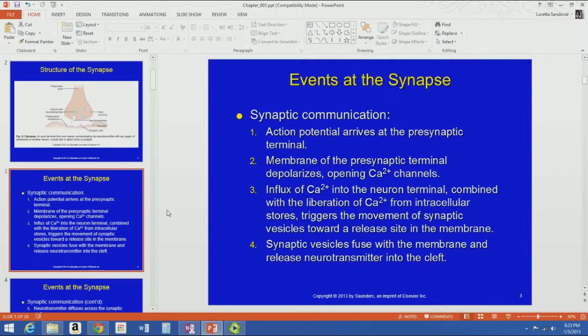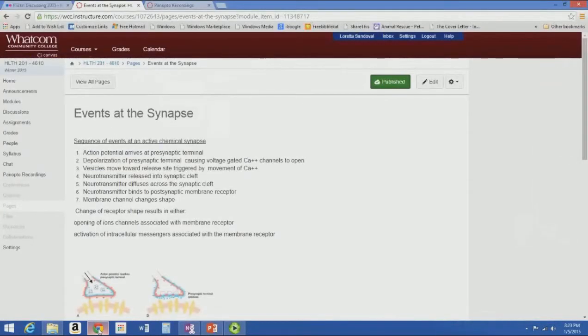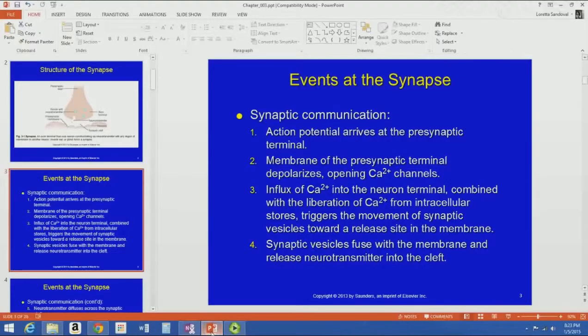We're going to go through them one by one. You can follow along here on the PowerPoint, on page 49 in the text, or in Canvas on the content page named Events at the Synapse. The first thing that happens at the synapse, and there's also Figure 3.2 in the book on page 50 that shows all these steps with a little picture for each step: number 1, the action potential arrives at the presynaptic terminal.